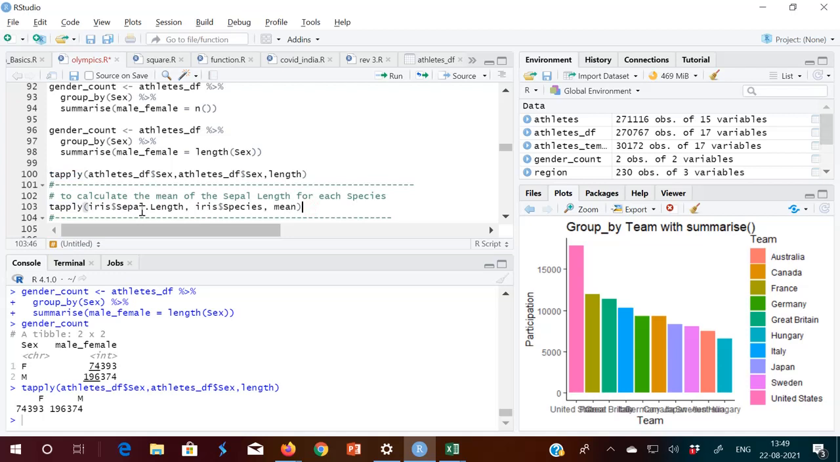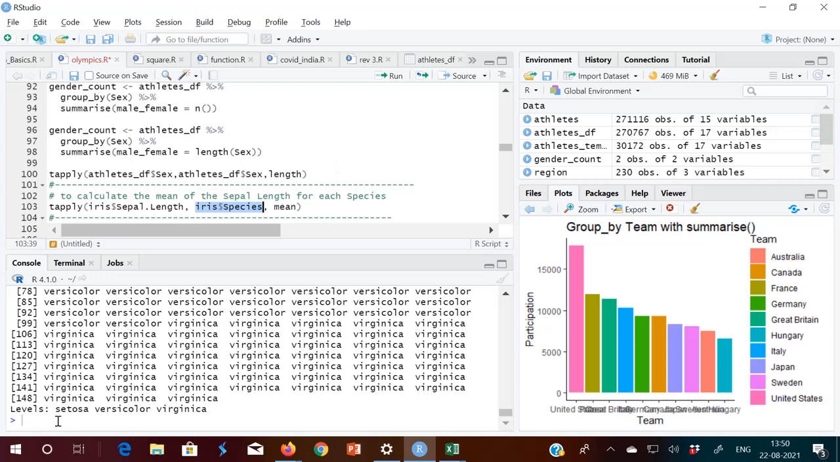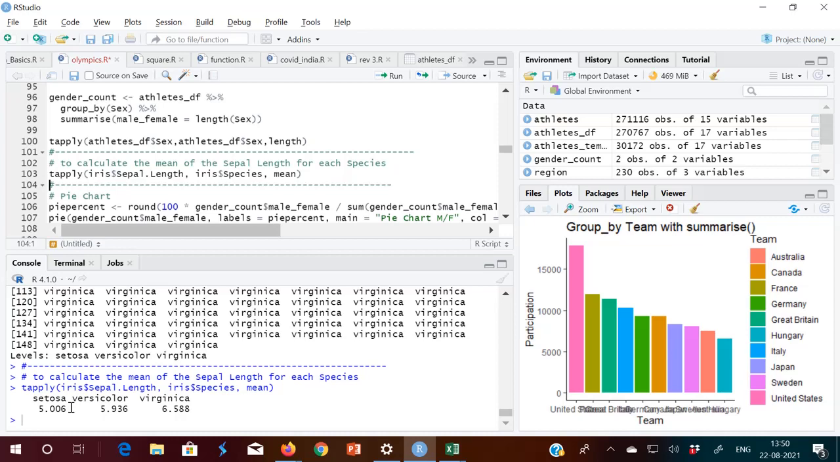You can use tapply, and see, one example I have taken for tapply is in the iris dataset. Suppose you have the length of the sepals and the species, and you want to find the mean of the length. So you give the length and then you give the species. How many species are there? There are three species, I think. See, levels, so these three are there. So it will find the mean length for each species. This is the explanation for tapply, just to tell you. For each of the three species, it will tell the mean length.